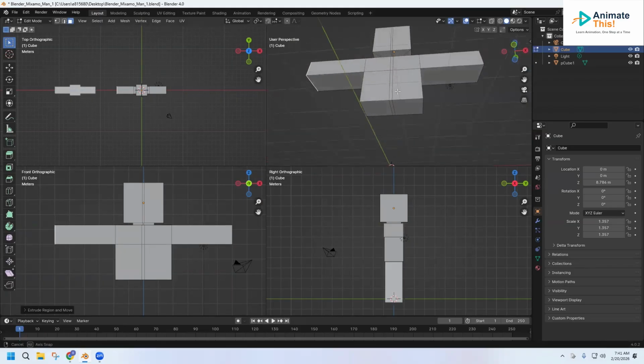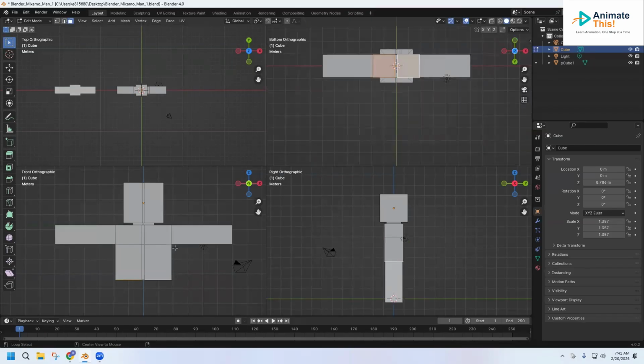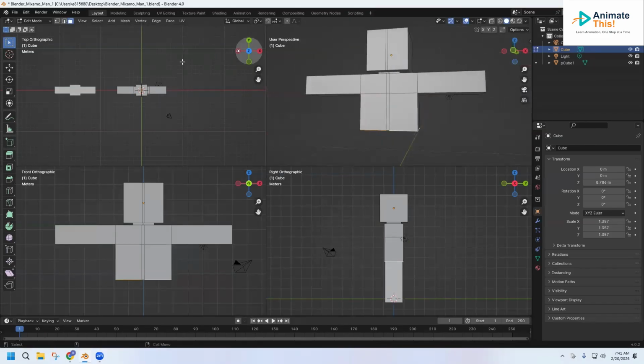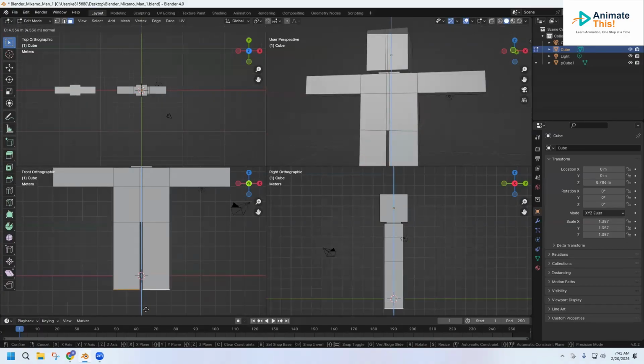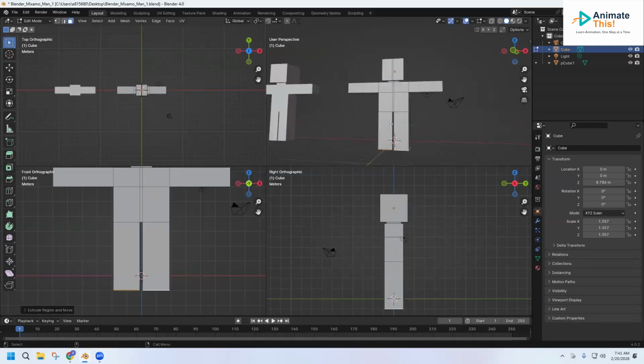All right, finally, the legs. I'm going to select these two faces. I think we can pull both of them down. Oops, I keep pressing the wrong button. It's Shift to move that. Press E and pull both of those down. And now I've got my little man.